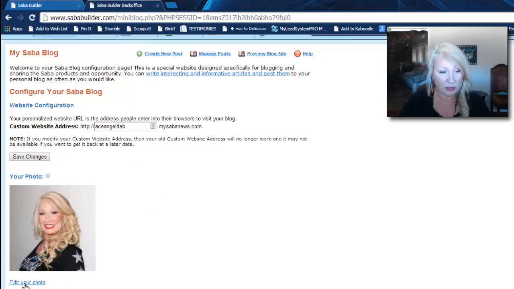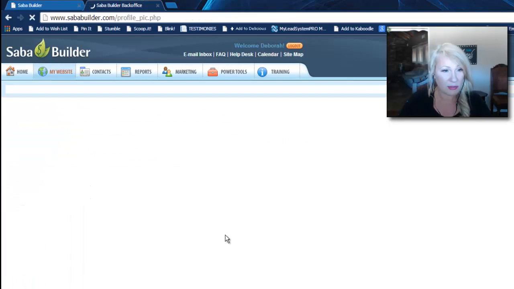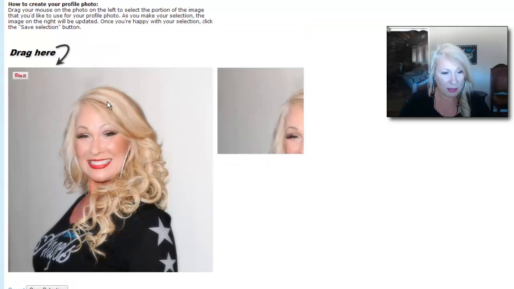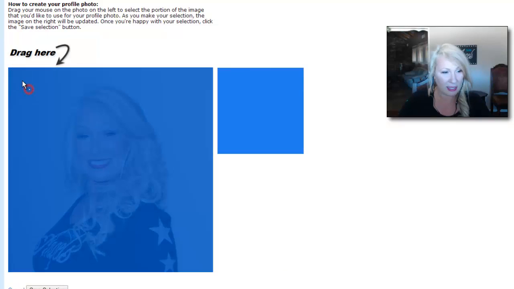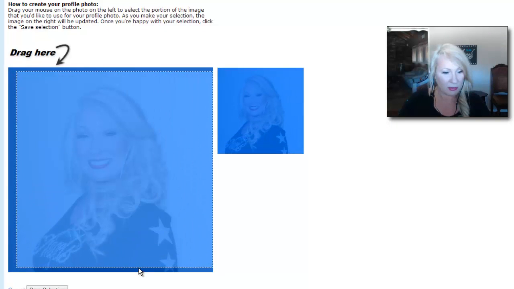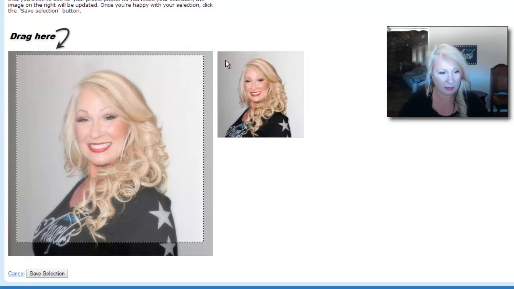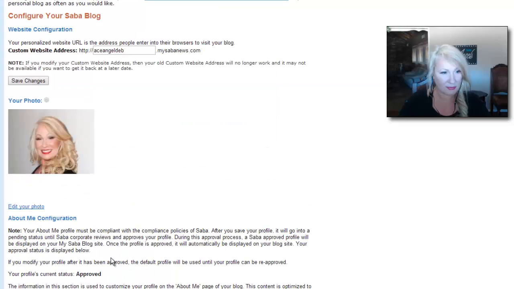Then you want to add your photo, and this was kind of tricky. So what you have to do is go in there, and then you have to pick. Here we go. When you first upload the photo from your computer, you have to drag and let it know exactly what you want to show. You know what I mean? That was kind of tricky, but you'll get the hang of it. Okay, and then just save selection.